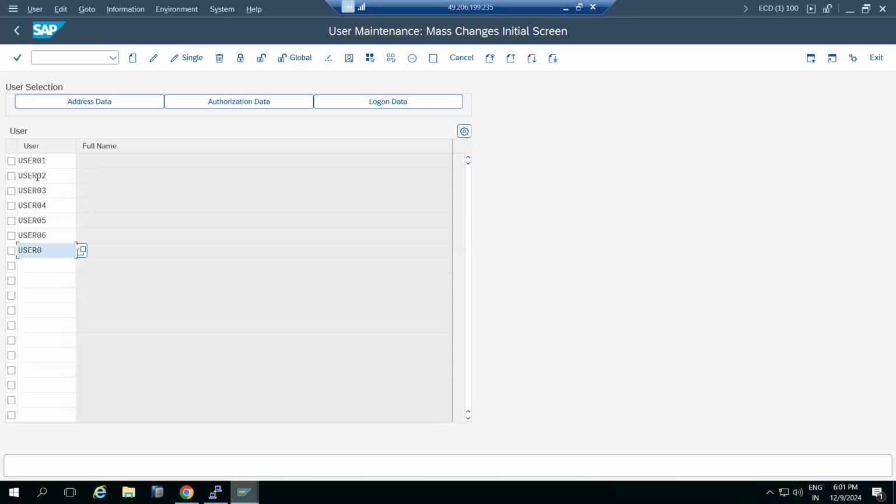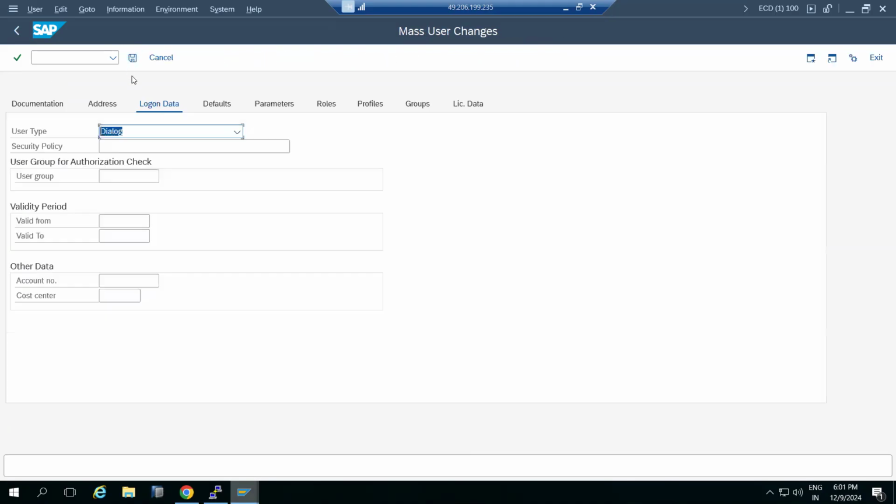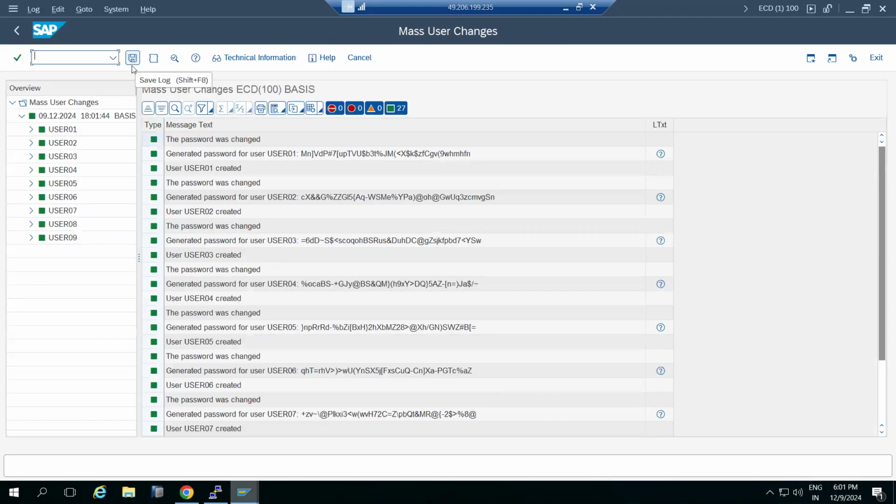How many users can we create in one single shot? Okay, so here is the number of users. Just click on the create button and all users will be created. Passwords will also be generated. If you want to set default roles, then default roles will also be assigned. Just click on this OK button, then all the 10 users are created, and their default password is also set.